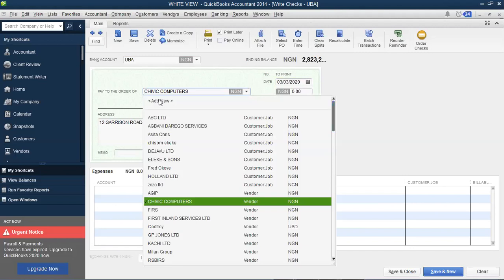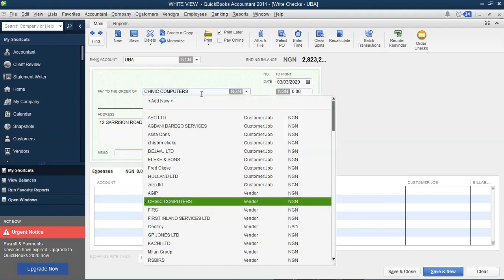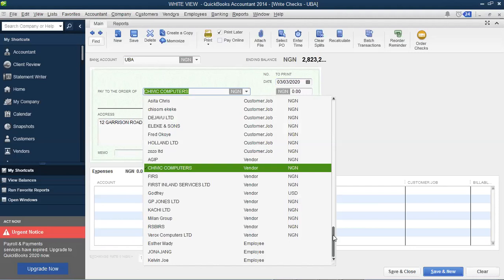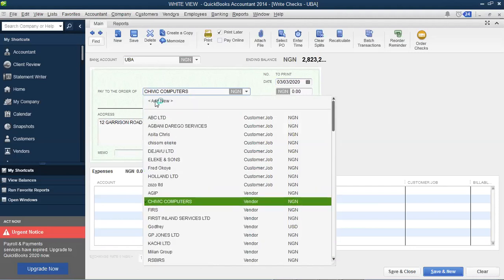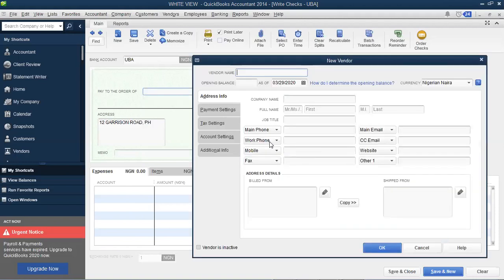So we have to create a new one. You can do that from here, or you go to your vendor center and click new. This is a shortcut. If I don't see anybody in the list, I go up, I'll see new. Once I say new, it will ask me what do I want to create? Of course, I want to create a vendor. Then I say okay. It will automatically take me to the vendor center.